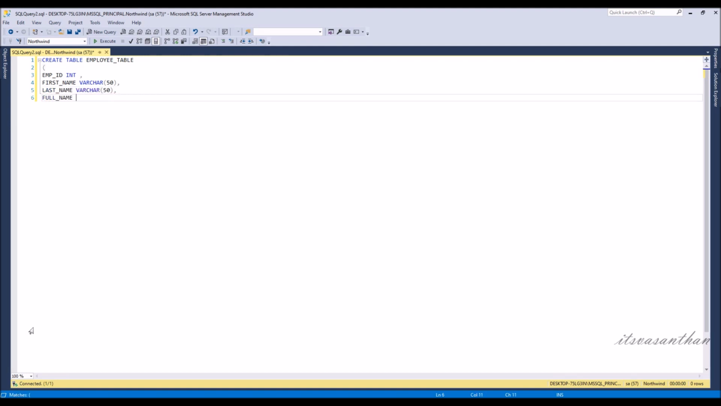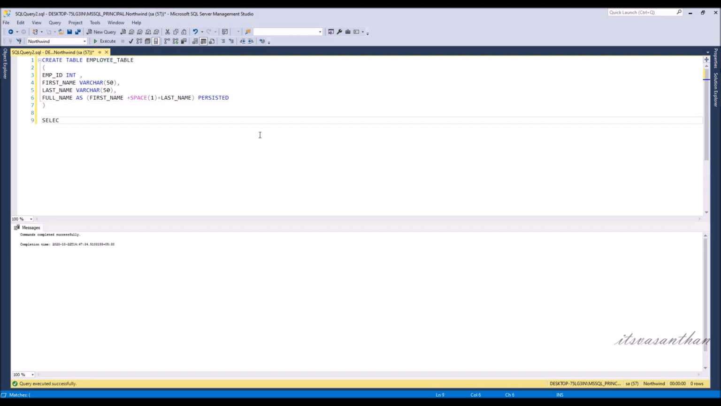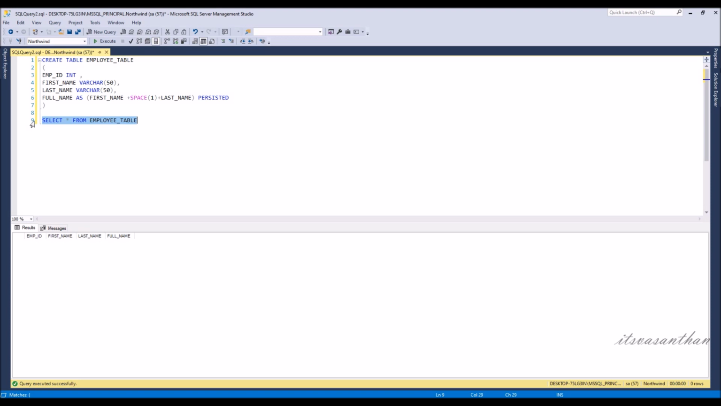Create one new employee table. Now, let's add the computed column to get the full name. I'm marking the computed column as persisted, so we can create an index on it. If you leave it as the default, not persisted, then the virtual column is not physically stored in the table. The employee table was successfully created.